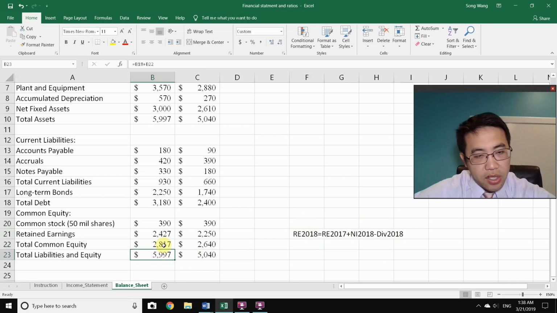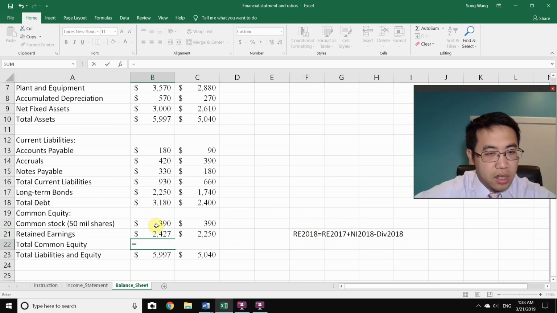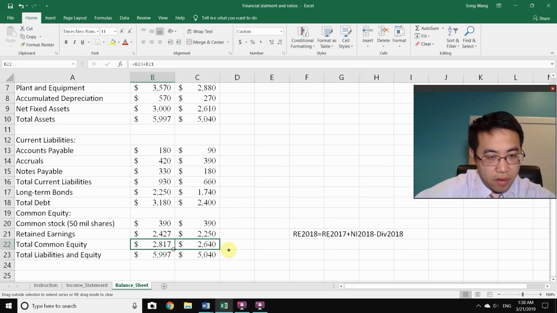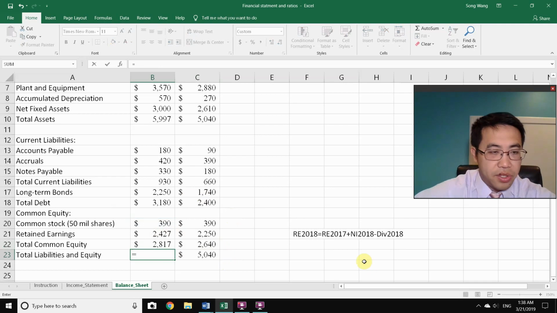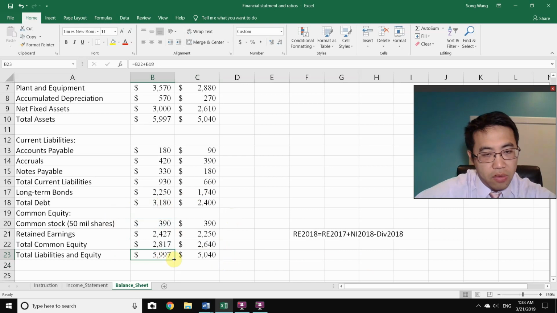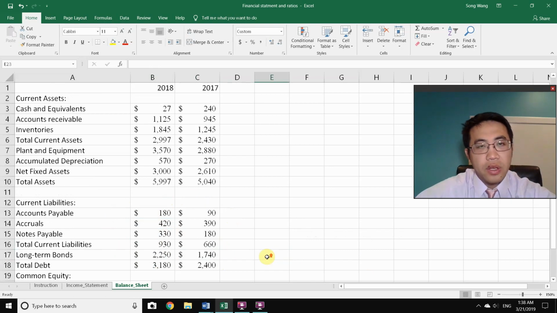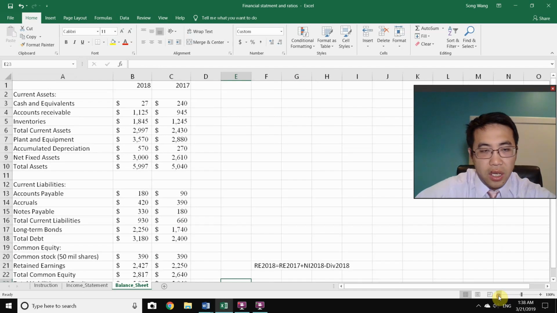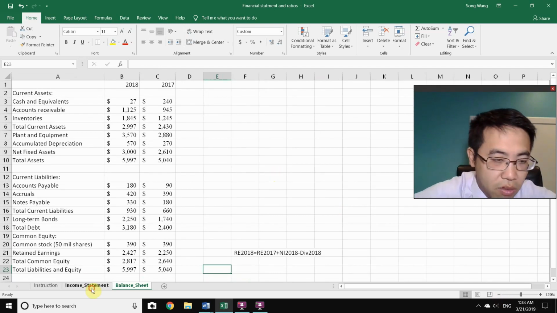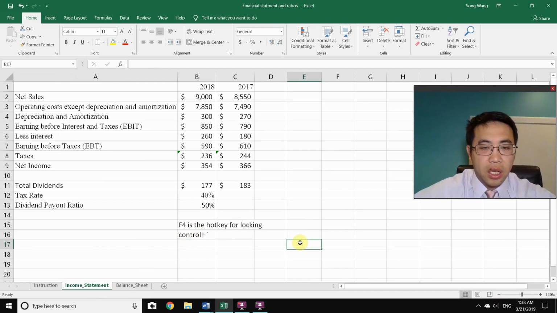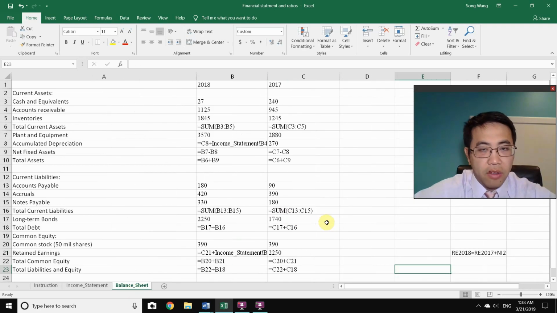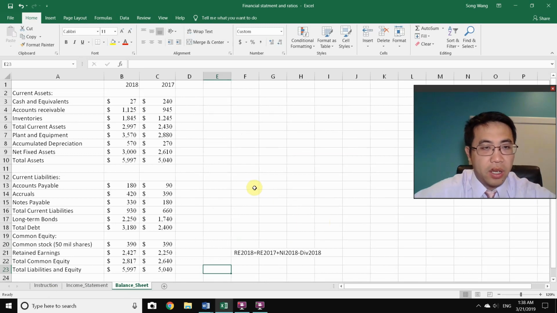Next, your total common equity. This is common stock plus retained earnings. And for total liabilities and equity, that's your total common equity plus total debt. Then drag it all the way. Now basically you've finished constructing the balance sheet and plugging in all the formulas. Once again, here is Control plus tilde, that symbol is called tilde. You can take a look at the formula view and make sure all the formulas are plugged in the right place. And we will move on to the statement of cash flows.